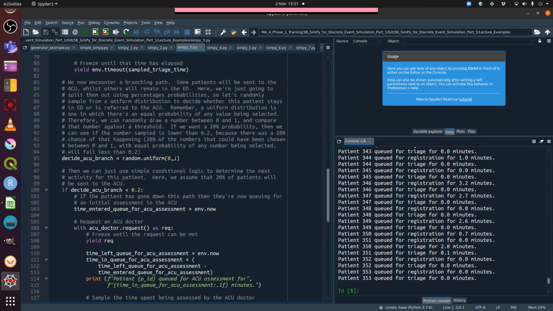So if we generate a random number between 0 and 1, and we check whether it's less than 0.2, for example, then we know that there's a 20% probability that a randomly chosen number between 0 and 1, using a uniform distribution where everything's equally likely to be selected, is less than 0.2. And so that emulates our probability of going off to the ACU.